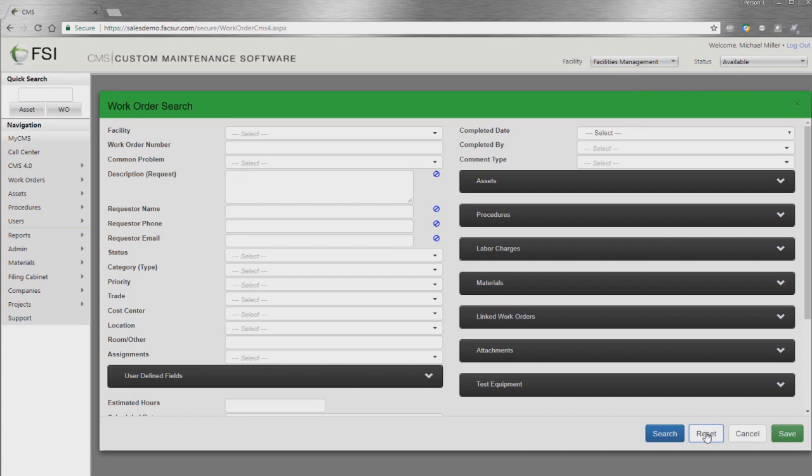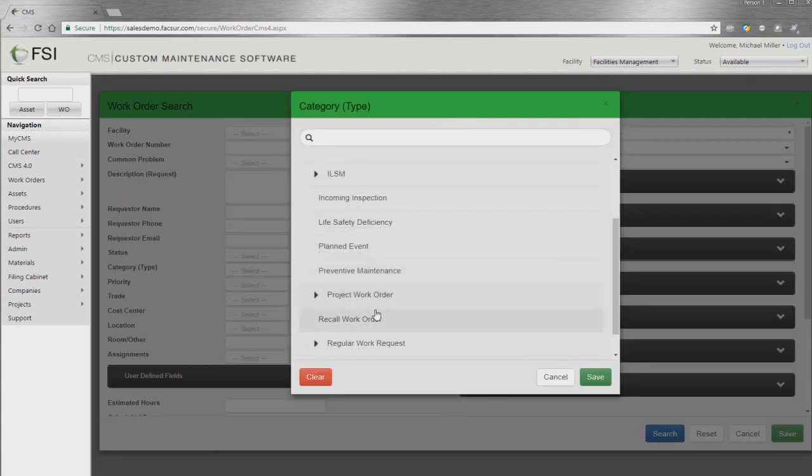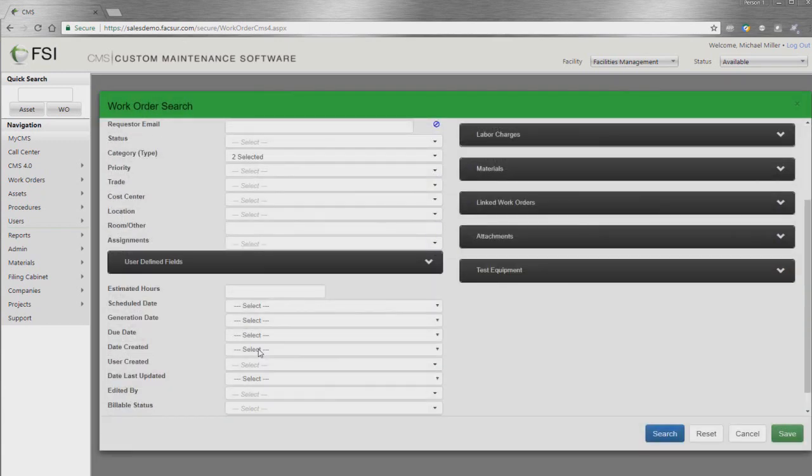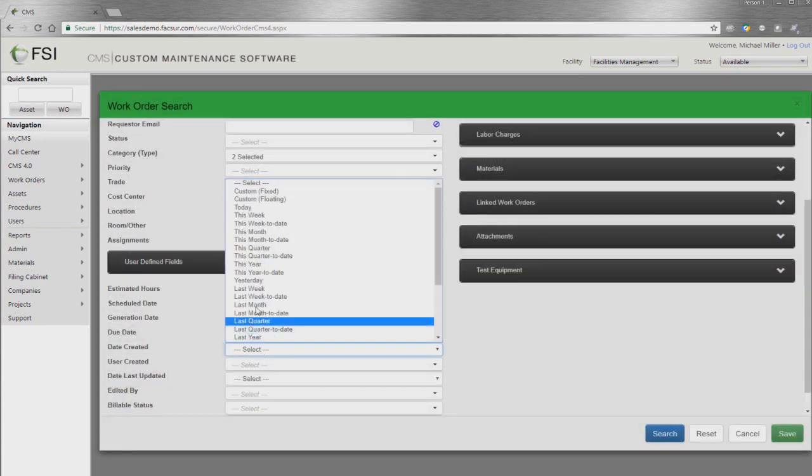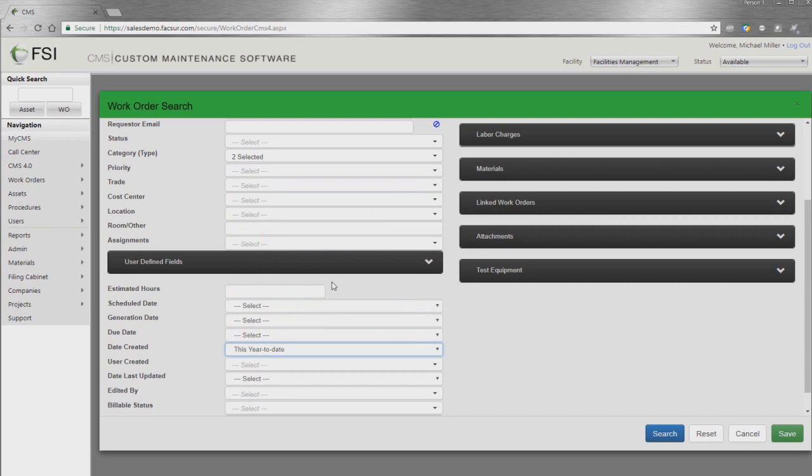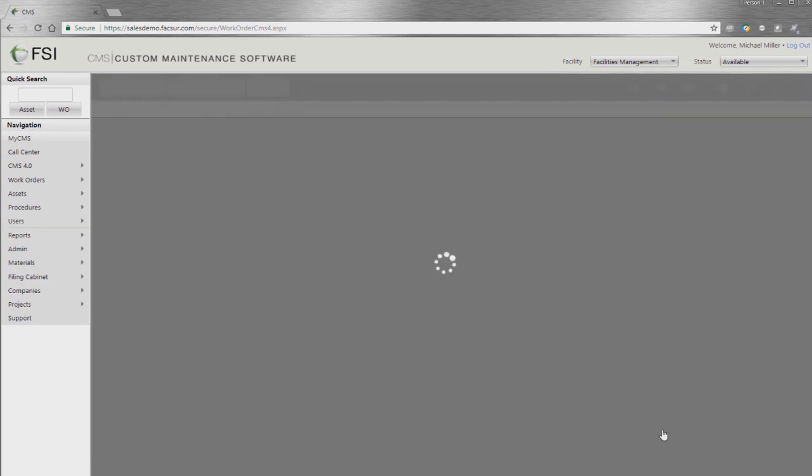If I wanted to look for work requests created so far this year, I could choose a category, regular work requests, and then a date created field of this year to date. Again, run the search.